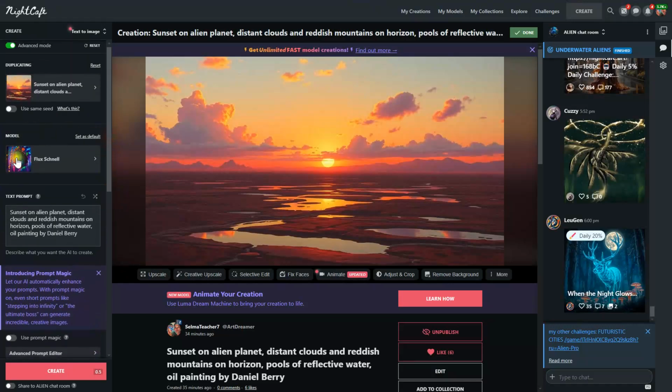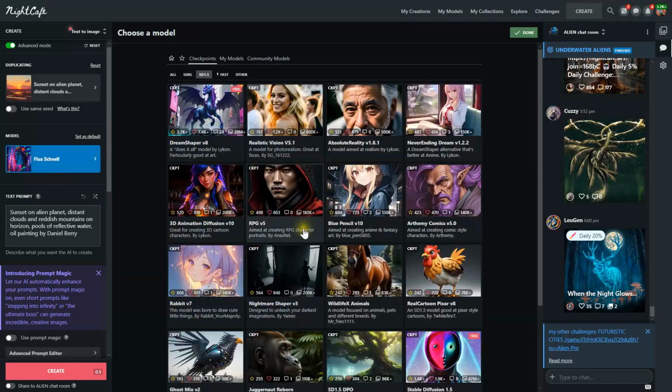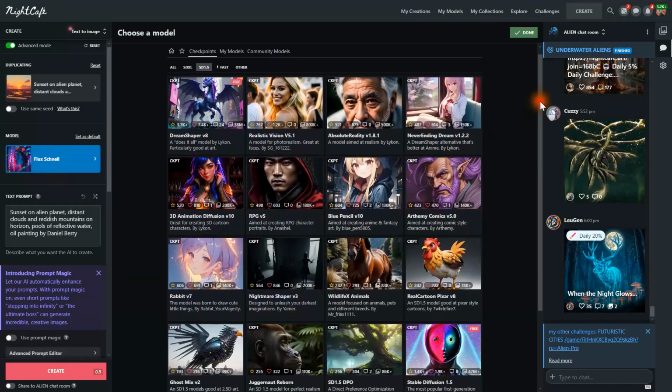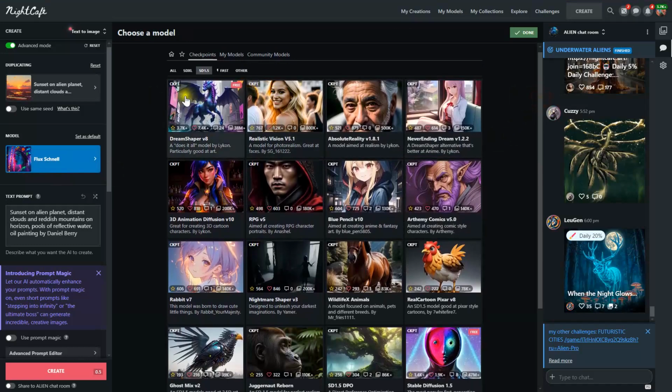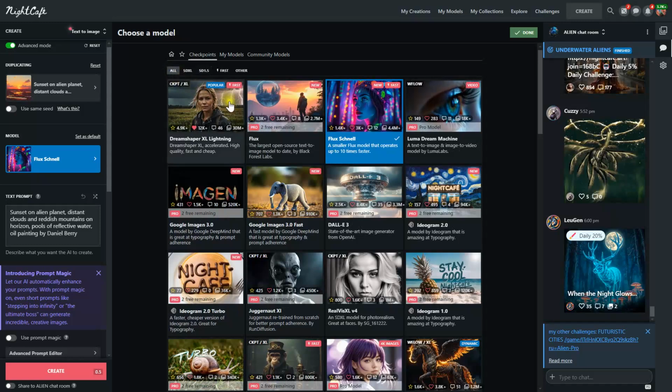Then right here where it says model, right now I was using the FluxSnell. If I click that, let's see what other models we have. So here are the models that we have. Now if I click on all, you get the complete list of all of them. And this is a good common one that we've used in the past, the Dream Shaper XL Lightning. It's very fast and it's low cost.